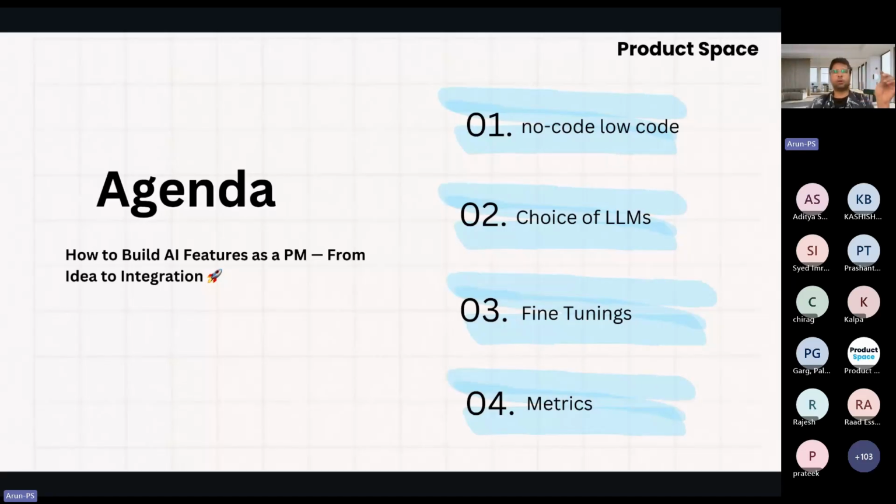So this topic probably I'll not go very deep into. I'll probably just breeze through it and talk about what's happening, what are the tools that you should be trying. I'm pretty sure most of you are already doing Lovable, Replit, Cursor, whichever your IDE mojo is, or even GitHub Copilot for that matter, right? So next one would be choice of LLMs. Once you know, okay, I have a problem to solve, I have built a working prototype on one of these low code no code tools.